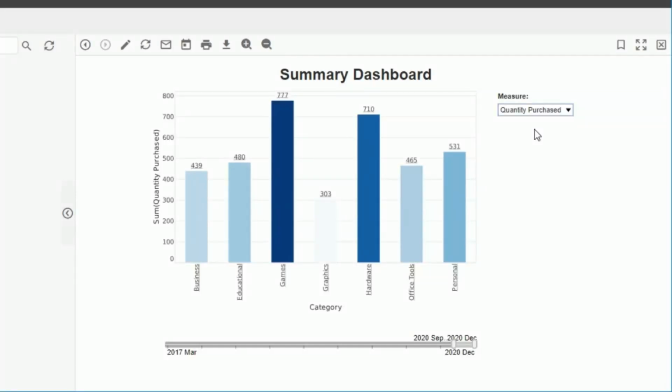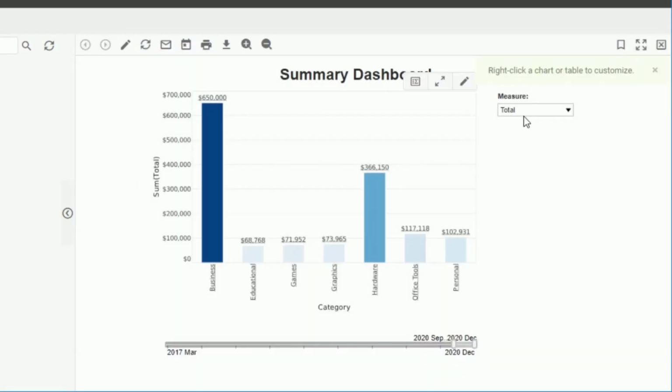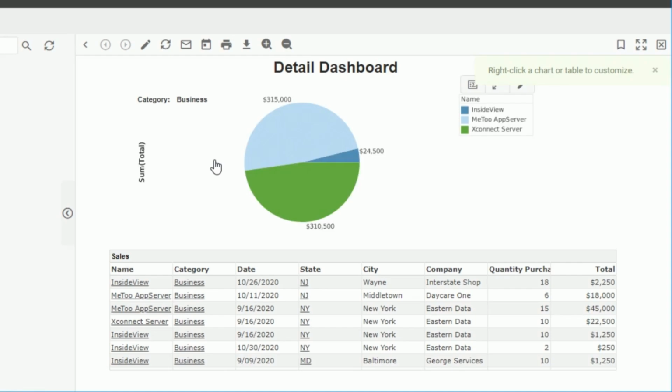In this case, we've selected quantity purchased as the measure, and when we click a hyperlink, we can verify that quantity purchased is also the measure used in the detail dashboard. Similarly, in the summary dashboard, if we select total as the measure, and then click a hyperlink, the measure displayed in the detail dashboard is also total.